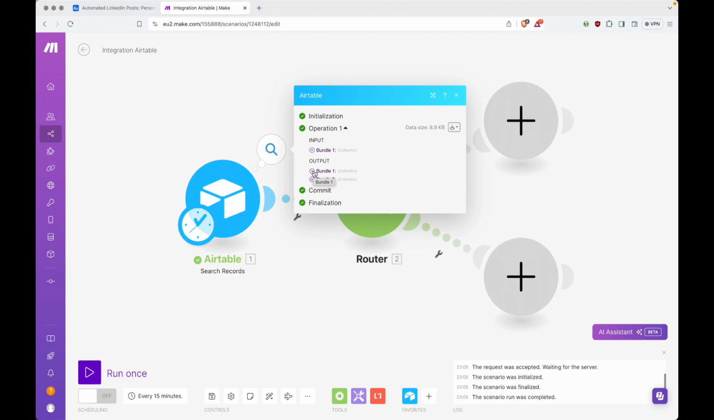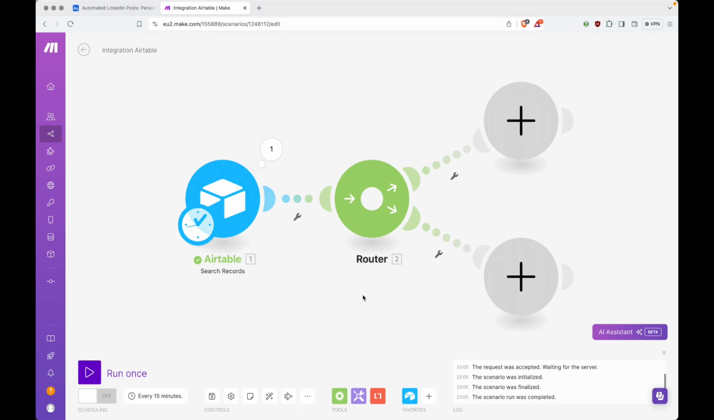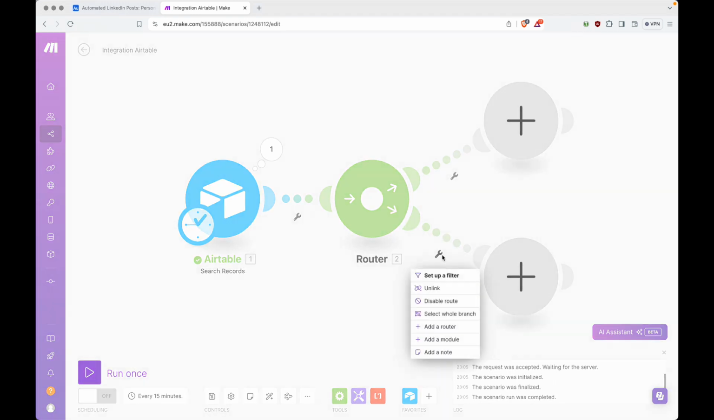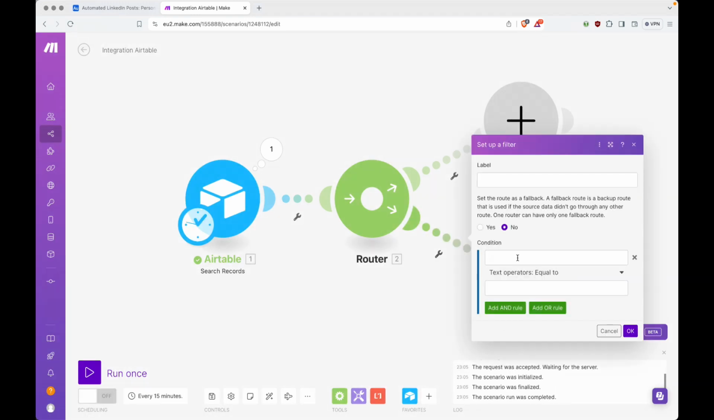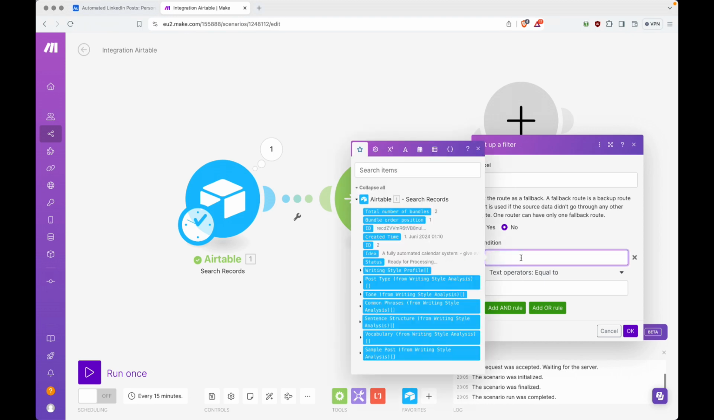Now we can use this output, or obviously want to use this output, in the next modules. So again, we're going to set up a filter and the router, and then we will say, if there aren't any bundles out of this previous module, then we want to use the new sources. And if there are any, so equal or greater than 1, then we would want to use the personal ideas table. So this is the logic we're dealing with, right?